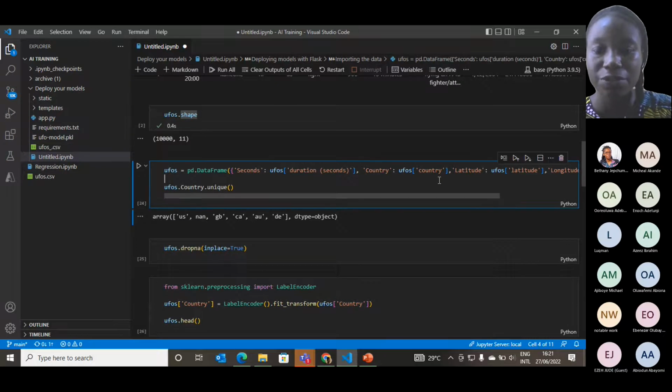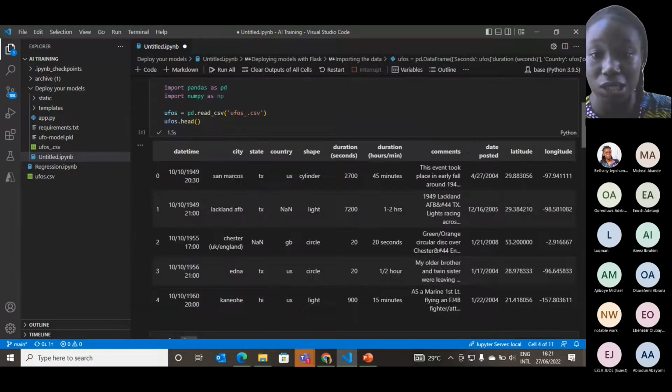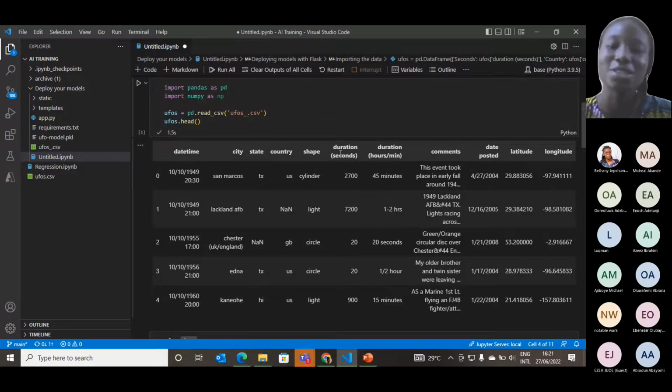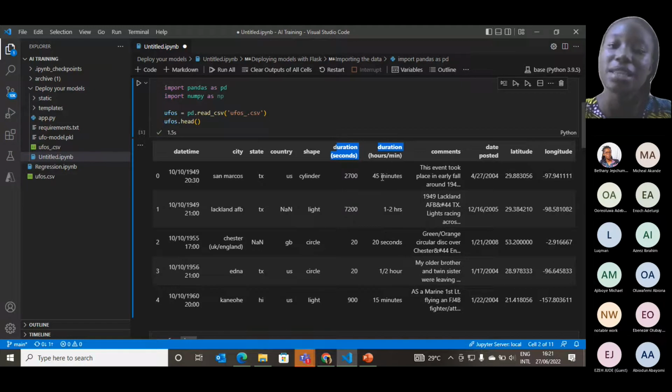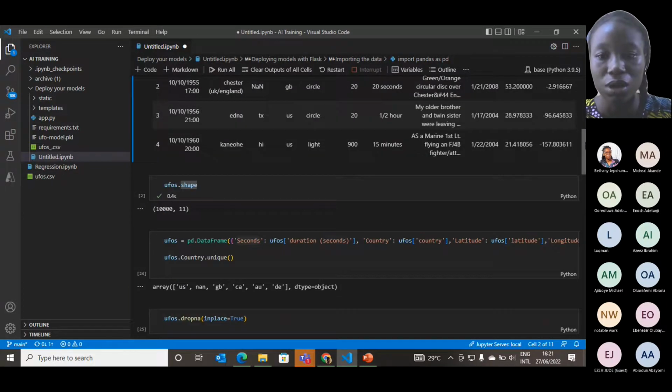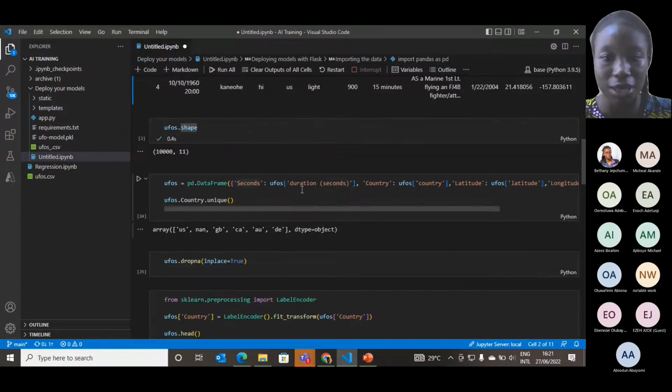So the data sets we need, because if you notice, the duration in hours or minutes is typically the same as the duration in seconds. And I think working with seconds is better than working with hours or minutes because of the inconsistencies. You can see that here it's saying minutes and here it's saying 1 to 2 hours. Right. So yeah, we're going to pick seconds.